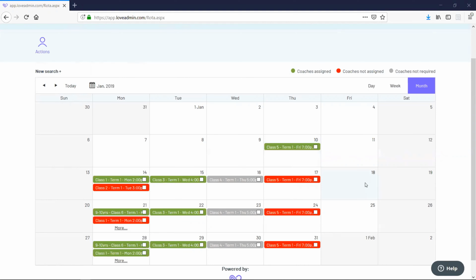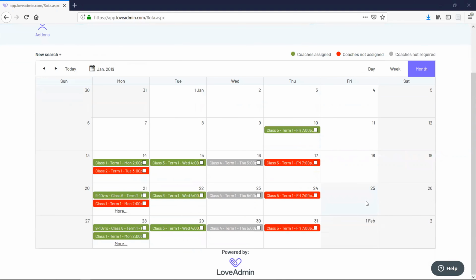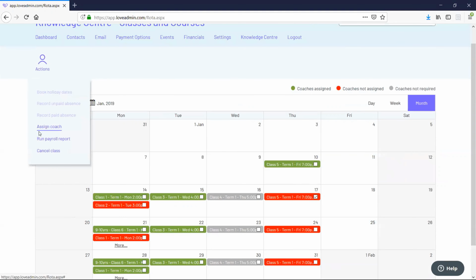So now that we've gone over what the colours mean, we need to allocate a coach to one of our classes that does not have enough coaches assigned. To do that, all you have to do is tick the box next to the class name, hover over Actions, and choose Assign Coach.